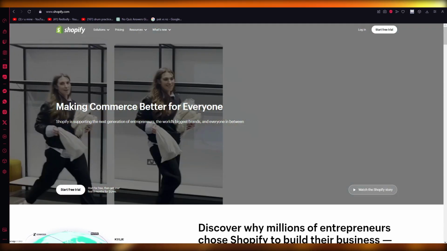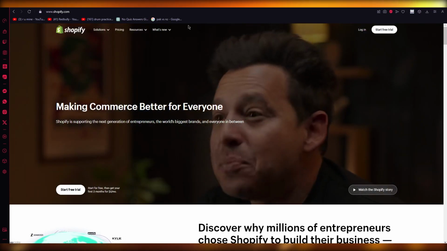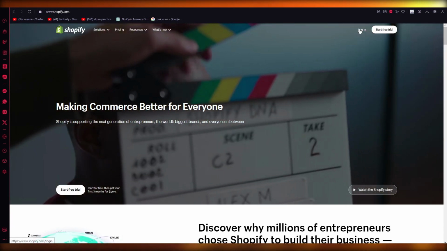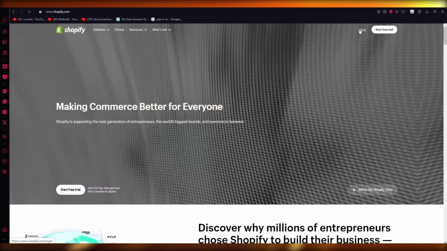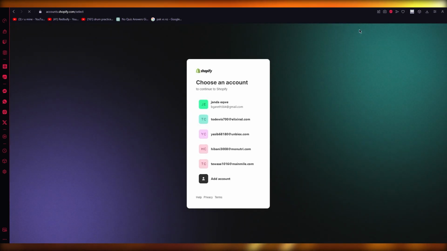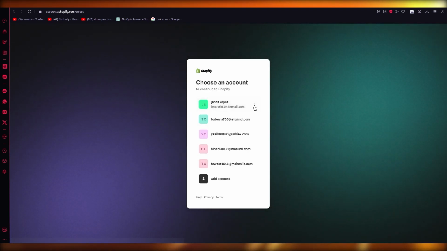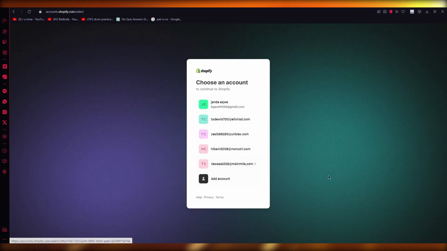Now to start things off, obviously you're going to come over to your Shopify as we are over here, and once you're in your Shopify, we're going to go ahead and click on login. As you click on login, it's going to take you through the whole login section, so I'm just going to wait for it to do that. Now as we are over here, you're going to choose the account that you want to log in with.